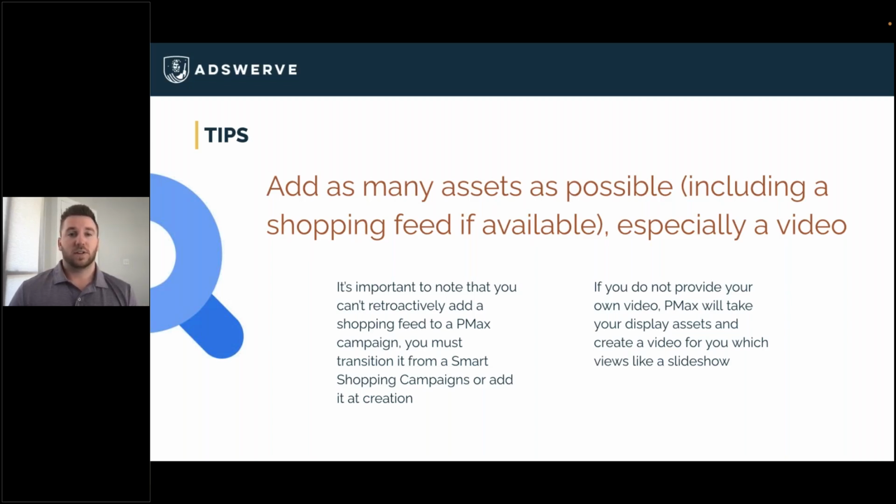And essentially what they do for this is take your display assets and lump them together in sort of an old school slideshow feel where it's just rotating the images slowly across the screen. So that may be beneficial for some people if you don't have any specific video assets available. But if you do, or if that's something that can be created, then we would recommend doing so and adding it to your Performance Max campaigns as soon as possible. Because obviously, using the auto-generated display video that's sent from Google isn't really the best option for a lot of clients.